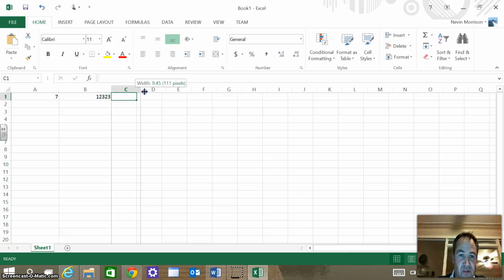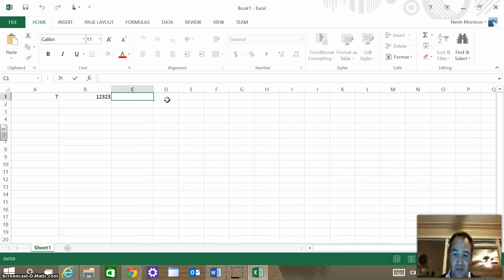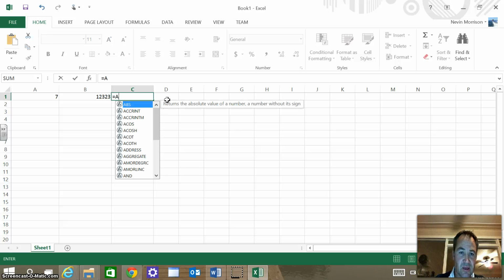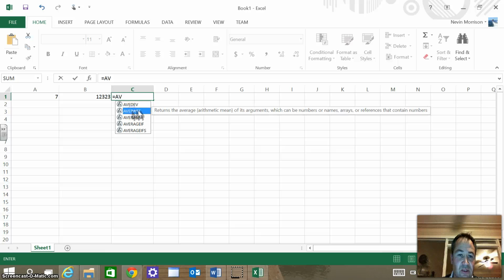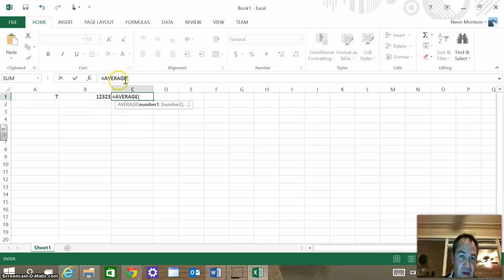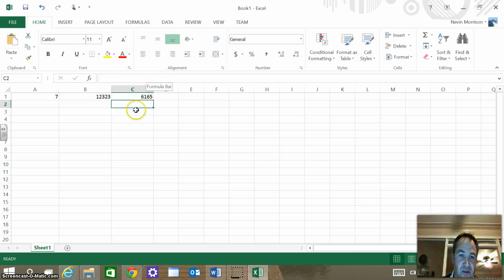If I want to average them, there are a couple of ways you can do it. You could just go equals and then average. Once I'm in the function bar up there, the second one from the top is average. I can just click that. It opens brackets, and now it takes those arguments, number 1 and number 2. I can select those and close the brackets, so this tells me equals average A1 to B1, and I hit enter, and it does an average for me.